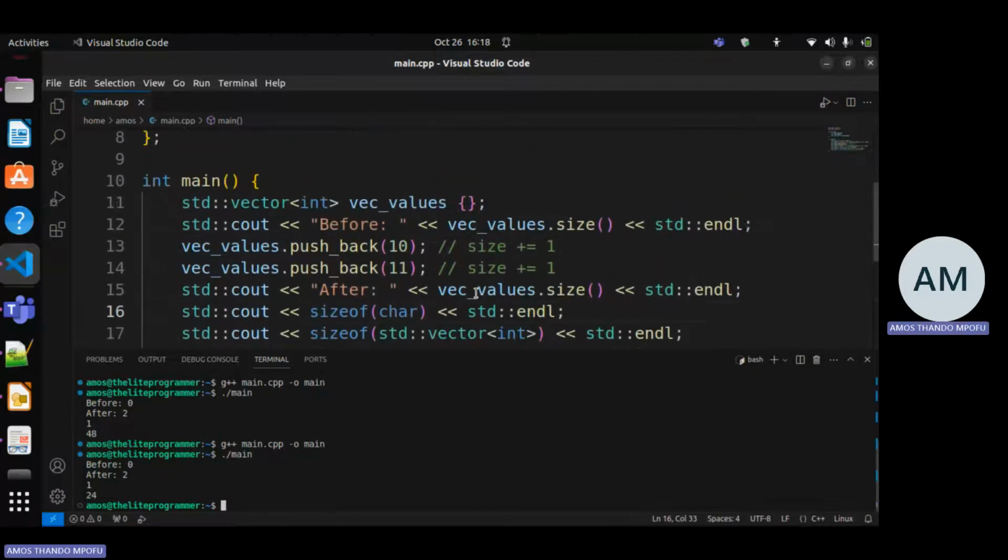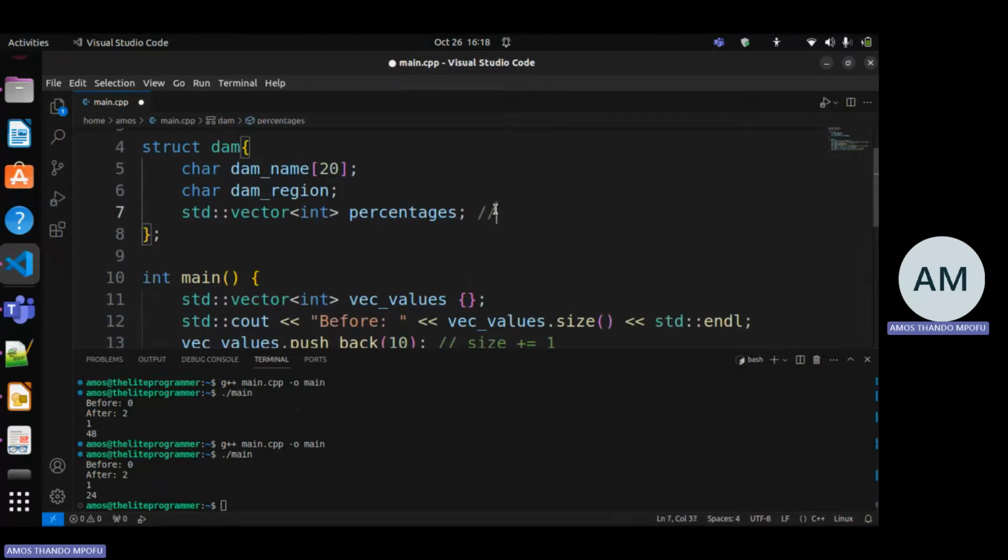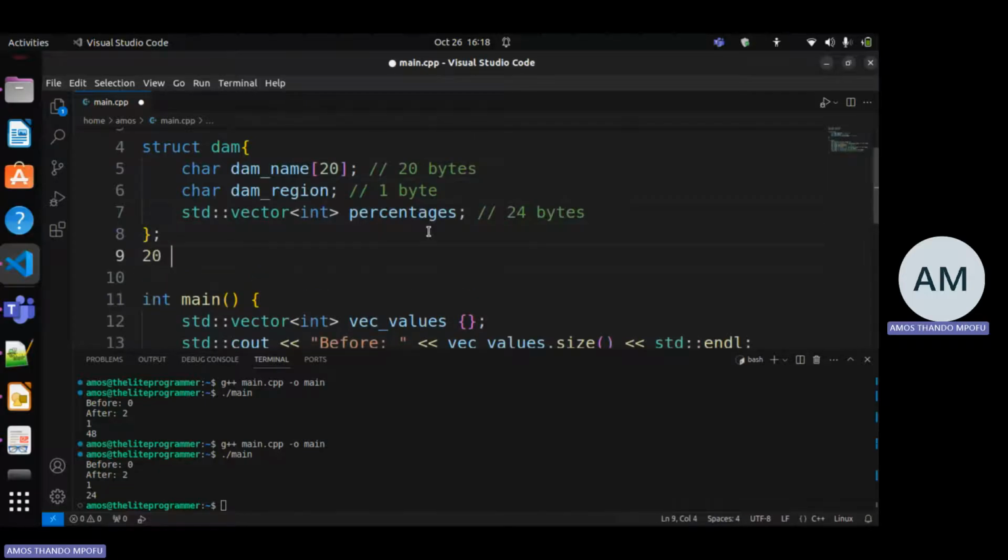Yeah, it has a lot of bytes. So this is 24 bytes, and then this is 1 byte, and this is 20 bytes. I think it's supposed to add an extra 3 bytes. Yeah, it does add an extra 3 bytes. So let's calculate how many bytes it would be: 20 plus 1 plus 24, which is going to be 45.